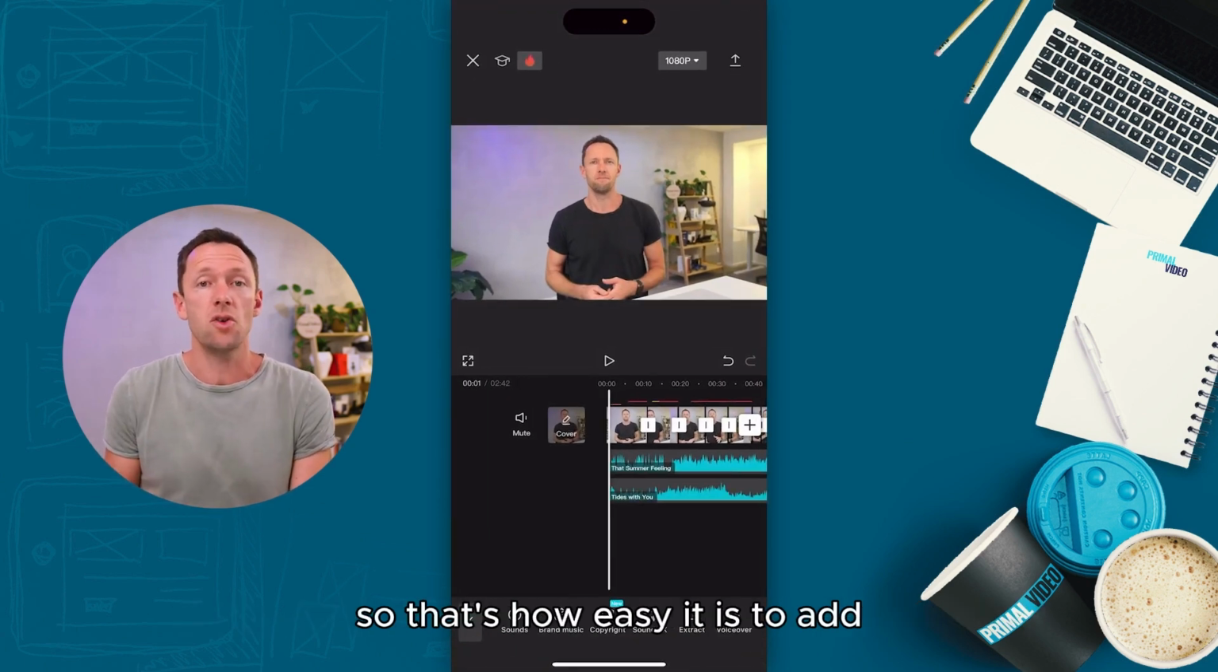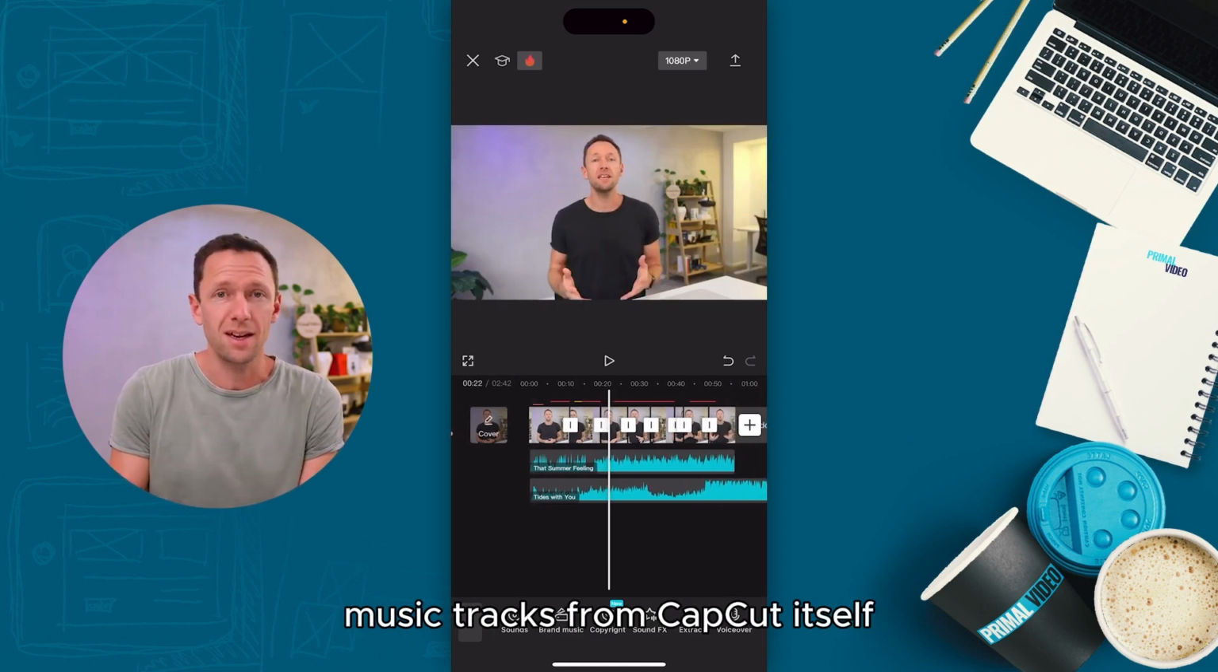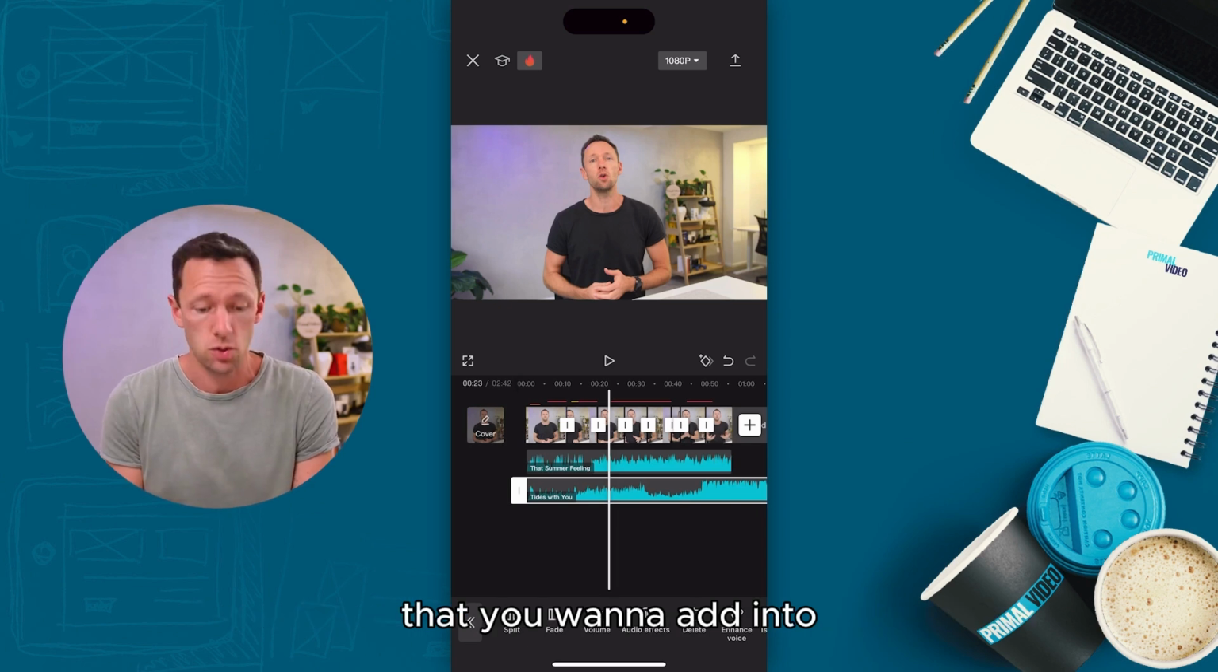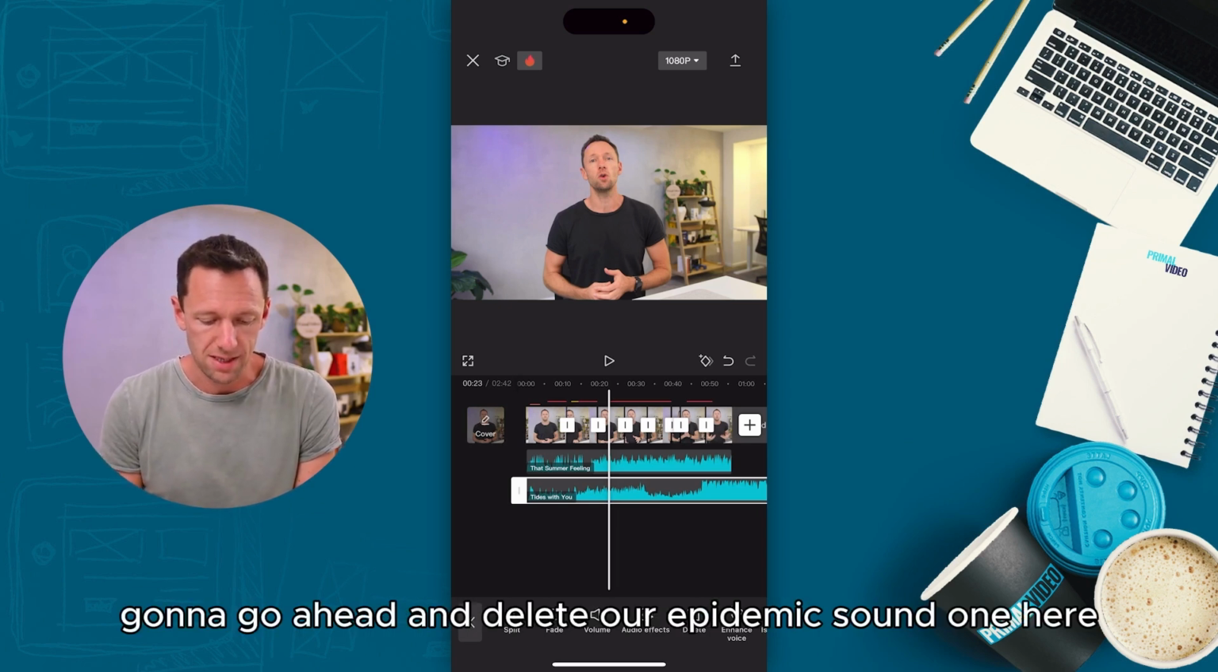So that's how easy it is to add music tracks from CapCut itself, but also if you've got other music tracks from other places that you want to add in. I'm just going to go ahead and delete our Epidemic Sound one here.